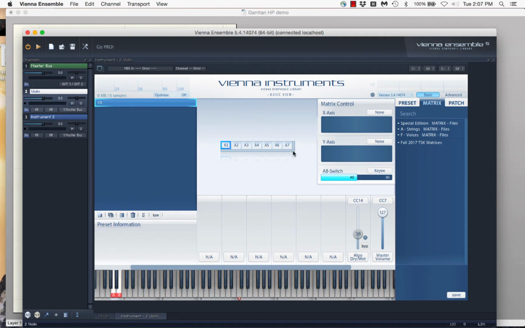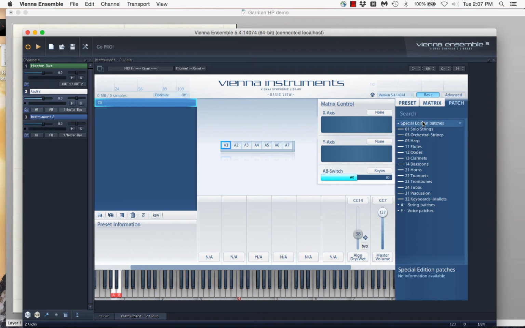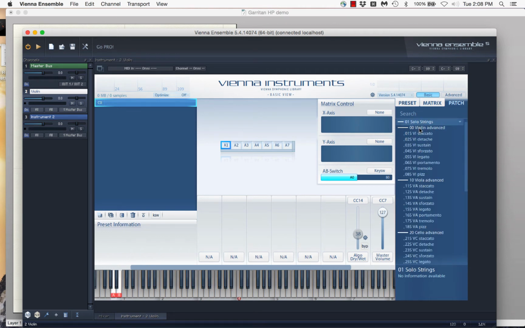And then you can also add a y-axis, and this is very, very confusing at first and incredibly wonderful and powerful later on. But what I'm going to do for right now and for this video is ignore the y-axis. Don't even worry about it. I'm just going to lower this to 7 slots, and we'll see how many slots I'm going to use. And I'm going to go into my patches. I'm going to choose Special Edition patches. I'm going to choose solo strings.